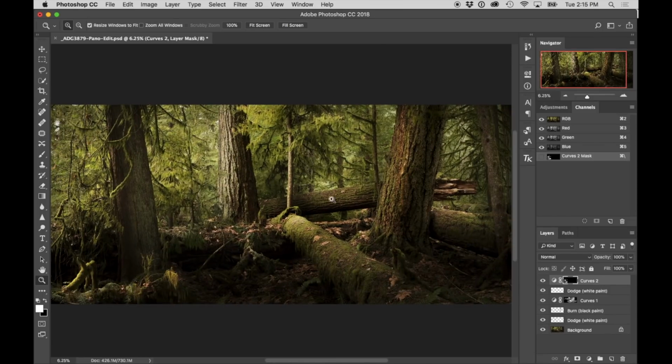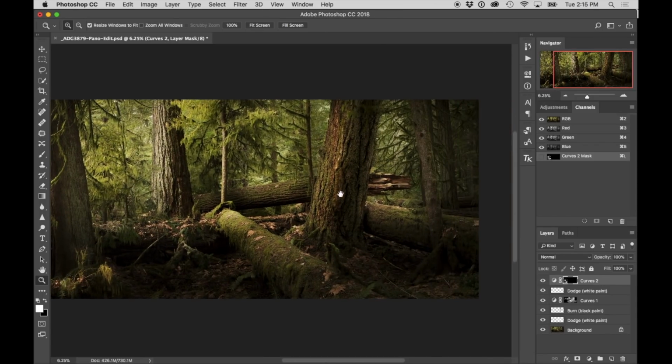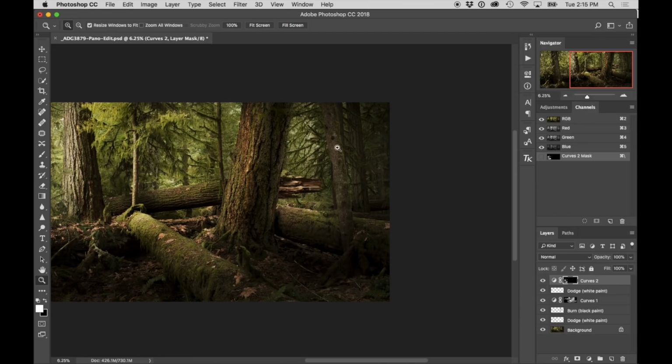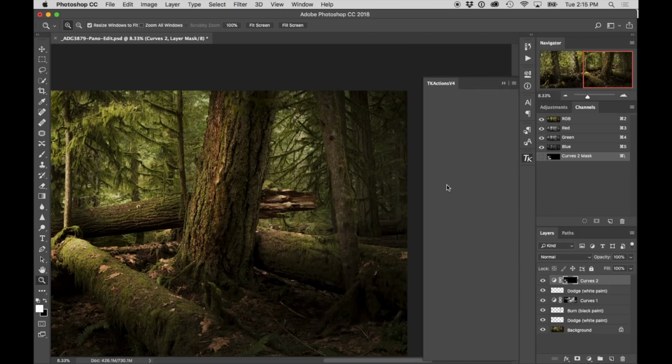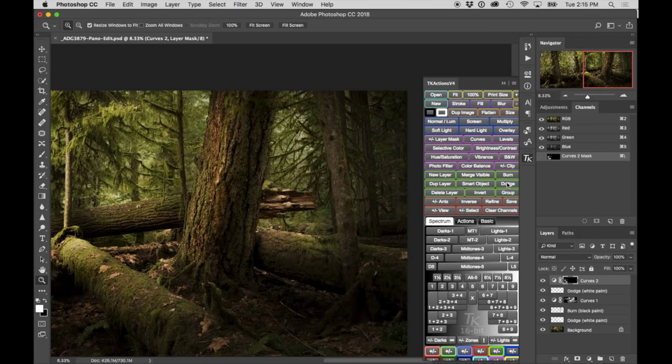So as you can see, the image is slowly coming together. Now I just want to brighten up this little tree here so it's separate from the background. I'm probably going to darken this a little bit more and brighten up this tree just a tad more. So let's just start with this little tree here. I'm just going to grab another dodge layer here.